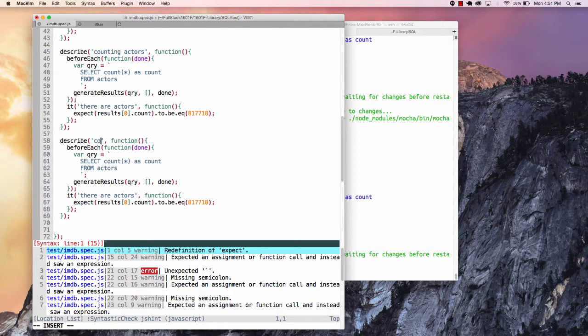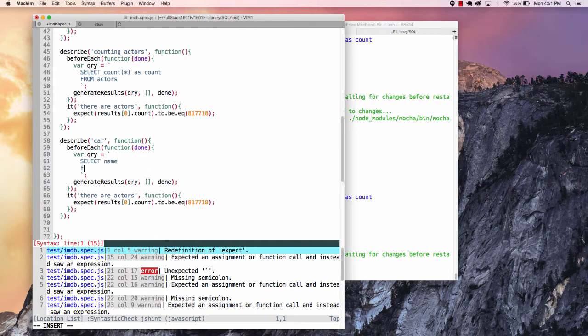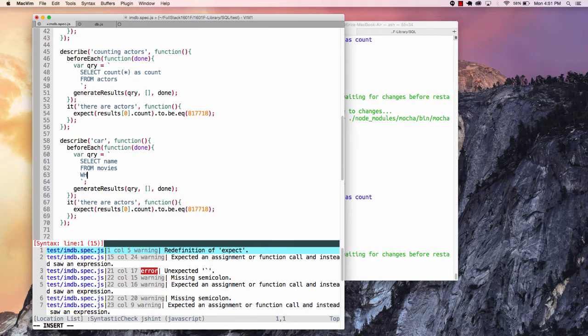And this is not going to be an aggregate query. We're not going to be counting anything. We're going to actually select name from movies where movie's name is like, and this is going to be the wildcard CAR, and that's going to be our query. And I'm just going to keep this number here, but now we're just going to get an array of results. So let's look at the length.